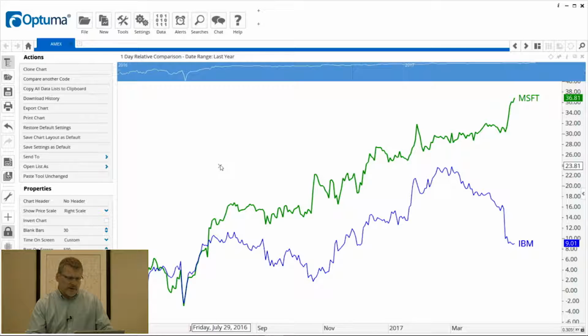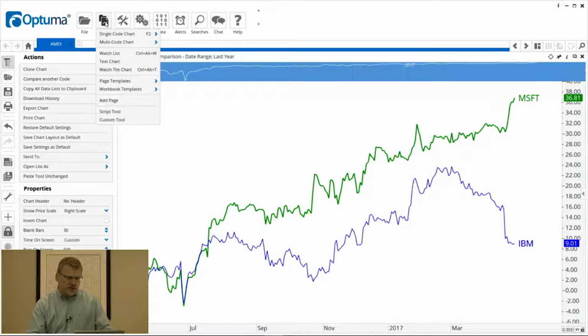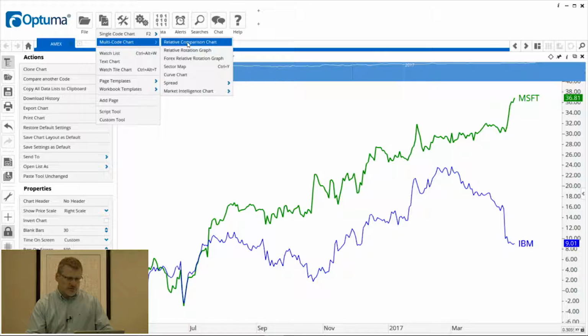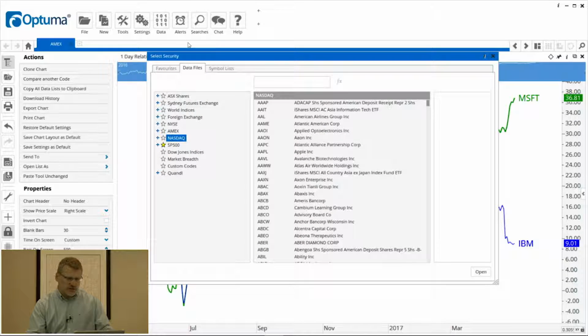There's various ways you can open up charts in Optuma, but let's show you this example first. So click on the new menu. Now this is an example of a multi-code chart. So we'll go down to that option and the top one there, relative comparison chart. And this brings up the same security selection window as we've seen previously, but now we can manually type some symbols in here to compare them against each other.